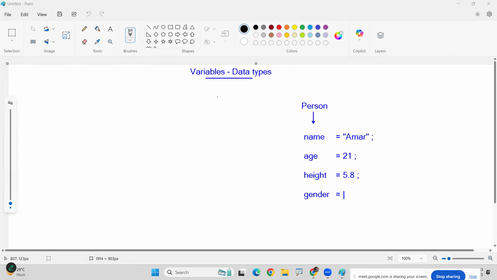Next one is gender. Just male or female, only with a single character, M or F. A single character, we always put it in single quotes. Put it in single quotes.